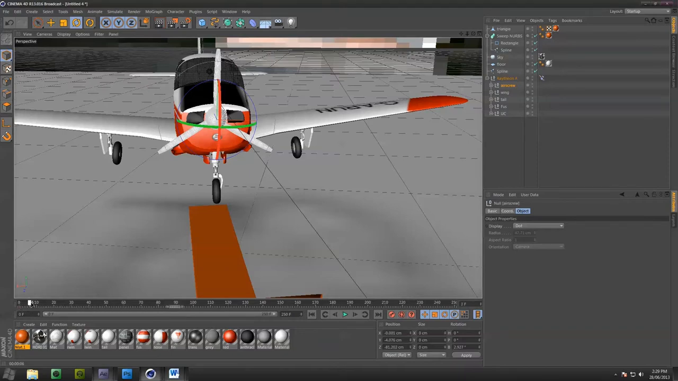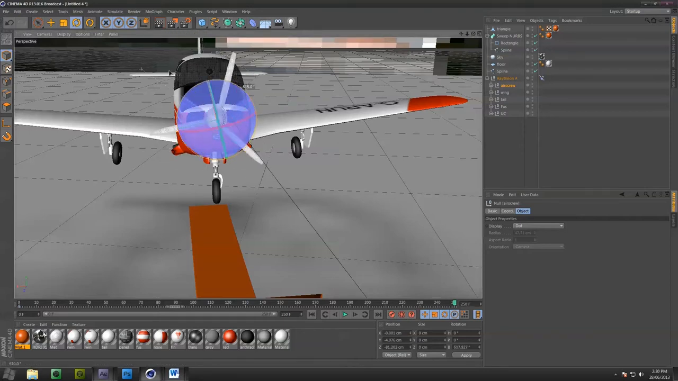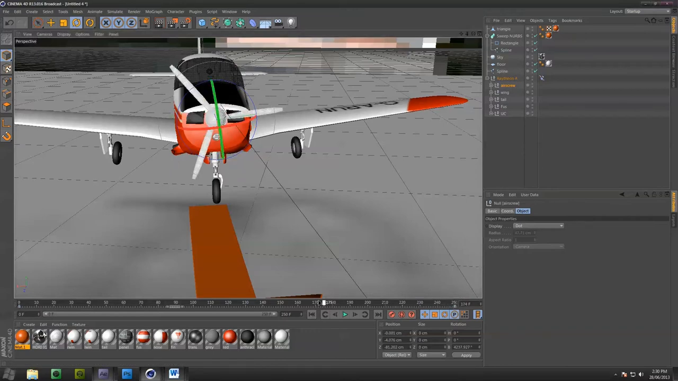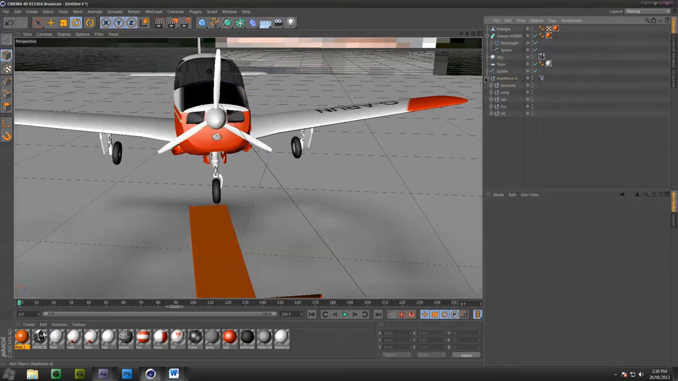So basically, at 0 frames, we're going to set a keyframe for where the propeller is at the moment. And at 250, move it right along. We'll set another keyframe for it having rotated 6 or 7 times, you know, a fair few. And then click that keyframe button again. As we see, when we scroll through, the propeller is spinning beautifully.